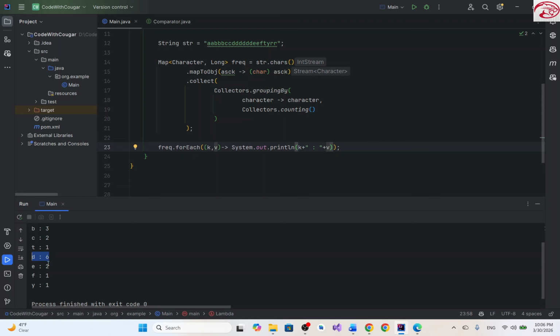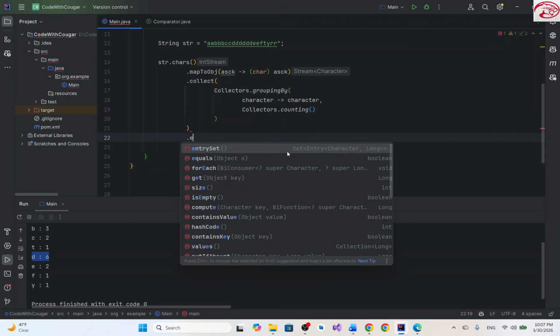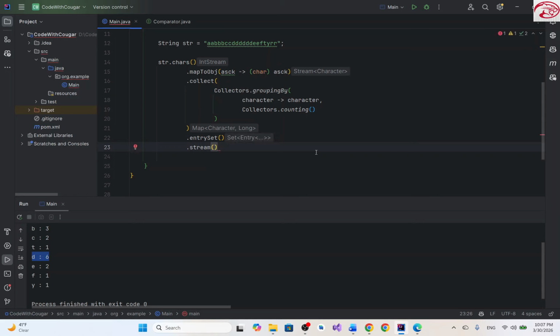Once I have a map, I can either use the frequency variable to apply another stream on it, or I can chain my intermediate or terminal operators here. I can delete that. I know this is going to return a map, and we can apply a stream on the map entries, the entry set, not directly on the map. I'll get the entry set, which returns a set of entries, and on that entry set I can apply a stream. I want to find the entry with the maximum value.